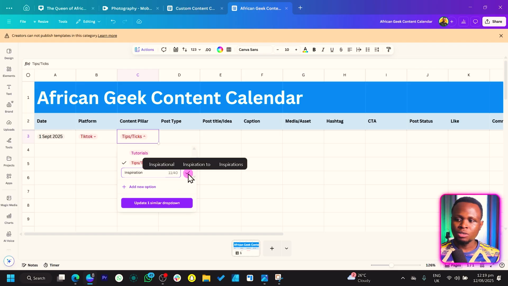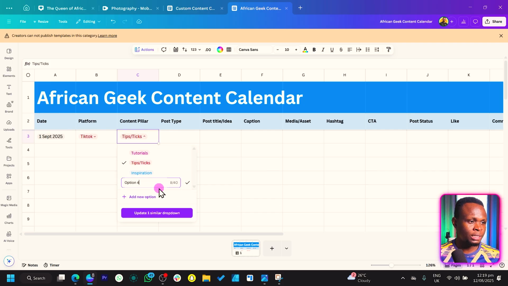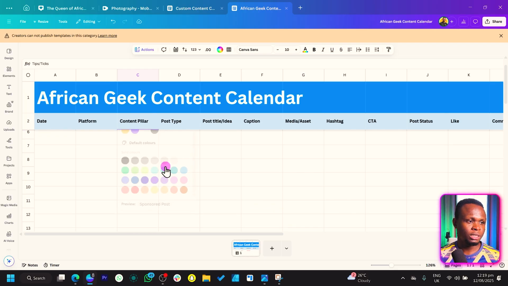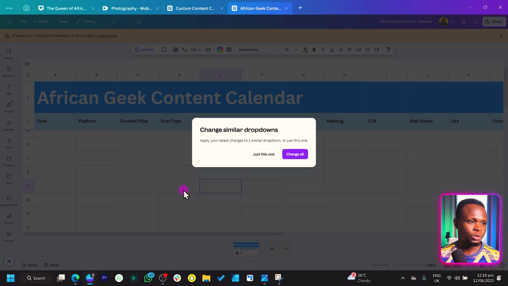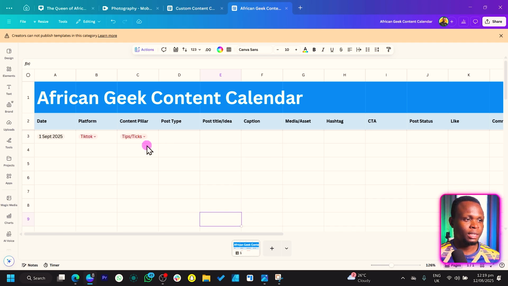Inspiration, okay. So that's what we have. And it can also be sponsored post, just in case you get to have those type of things. So just add a new option and say sponsored. Okay, so sponsored post. And that is what we have over here. Now let's change the colors as well. For the sponsored post, we can change the color to any color of our choice, maybe a brown. And we'll just say this would pop up. Or you just choose this one. Okay. Yeah. And that should be fine.